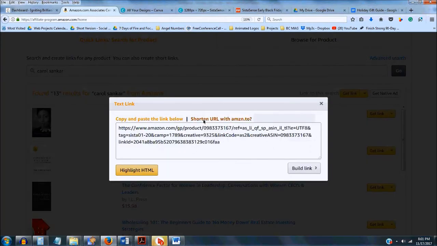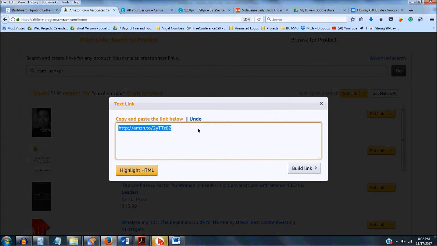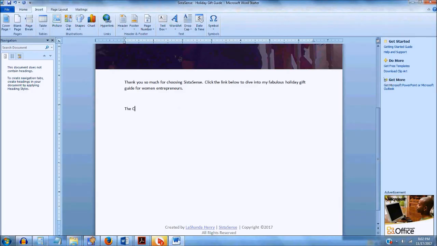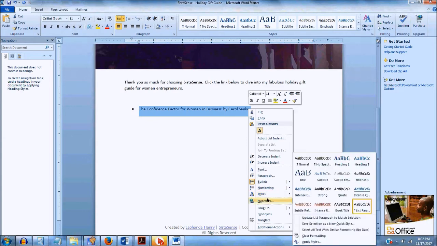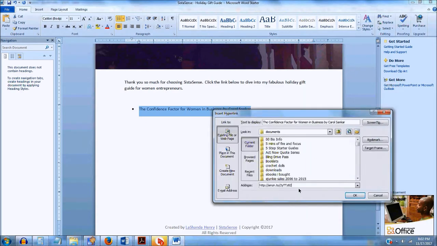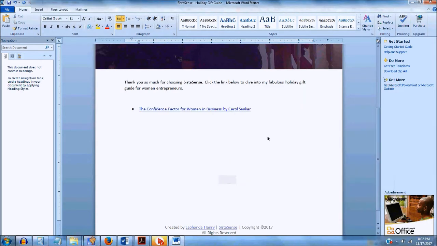Now I'm going to click on the little arrow right here. That's going to give me the very long link, but it's also going to give me the short link. I'm going to copy that short link, come in here, and say, The Confidence Factor for Women in Business by Carol Sankar. Oh, let's put in some bullets here. I'm going to highlight it, go to hyperlink, put in that Amazon link.